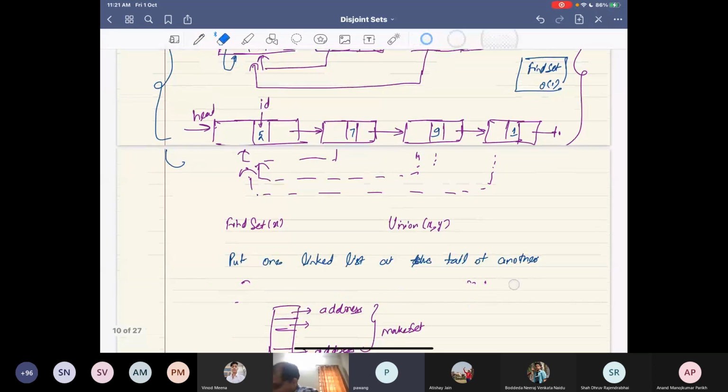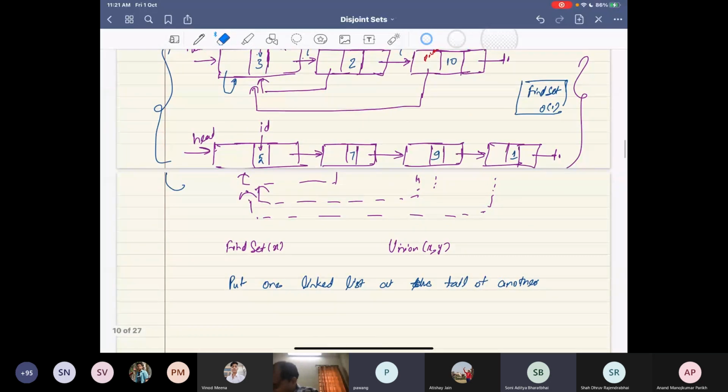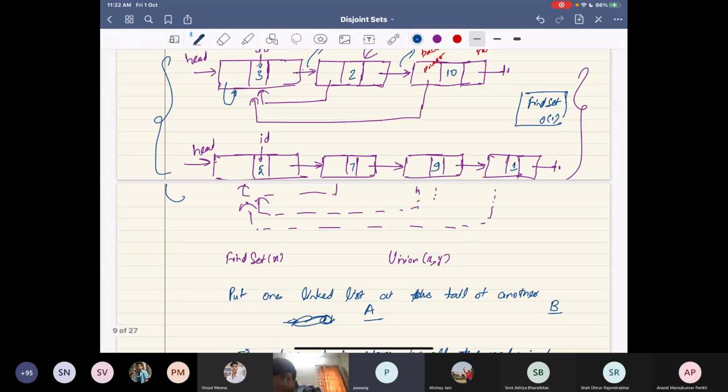Okay. But sir, doing only this step will not suffice, because if we put, then we need to change the back pointers as well. Yes, sir. Yes, for that, what do you also do? So suppose you take linked list A, put it at the tail of another linked list B. Okay, you are putting A at the tail of B. So what you need to do? Change back pointers for all the nodes in A.